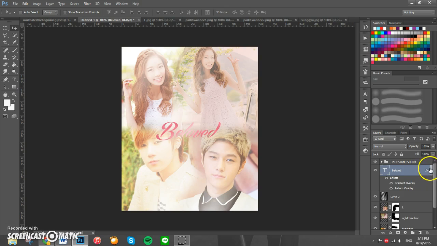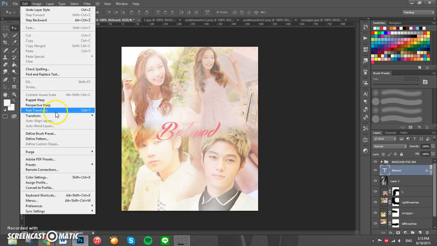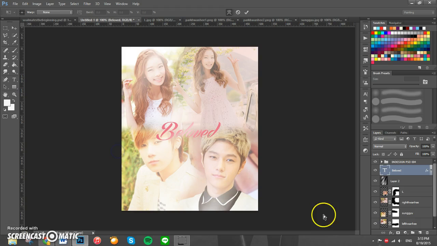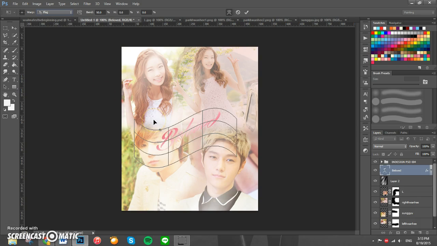So now that we got that done, we're going to add a warp effect to the title so that it kind of gives it a wavy feeling that kind of goes with the carefree feeling of the poster. That sounded cool. And we're going to go to Edit, Transform, Warp. And then we're going to go up here to the standard settings and we're going to click Flag. It looks a little funky like this. So you're going to take this and drag it until it looks a little bit normal. Not all funky and unreadable.